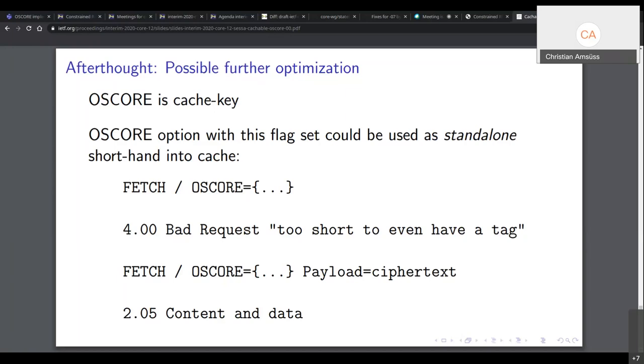Sorry, Christian, I didn't catch this. The OSCORE option with this flag set could be used standalone. So what is this flag? What did I call it? KID detail. There's a new flag in the OSCORE option. Okay, I'm introducing. Right. Okay. So with that set. And technically, we might consider using another flag here to ensure that the proxy really only does this when it's a good idea. I don't know yet.